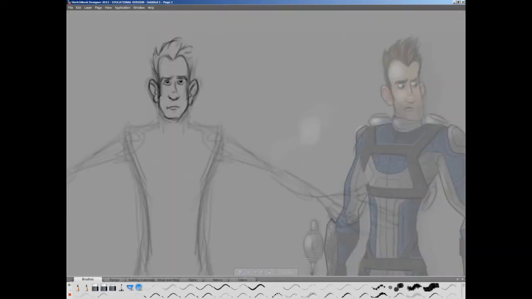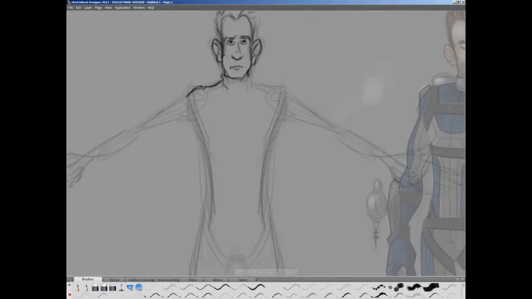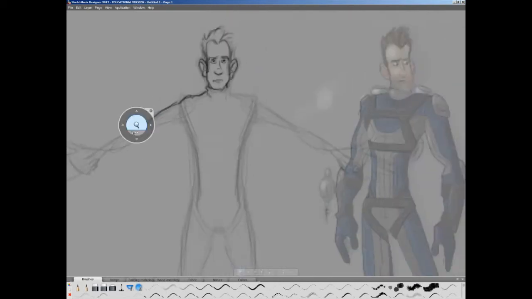So I also went through and fixed in my Wacom settings, my pen alignment. It was just a bit off.